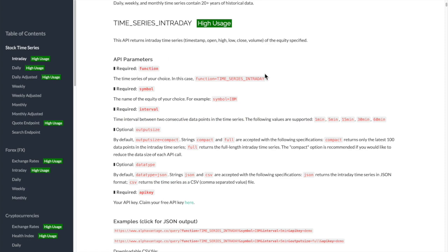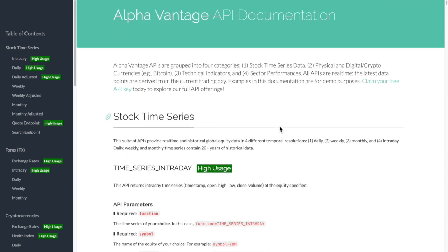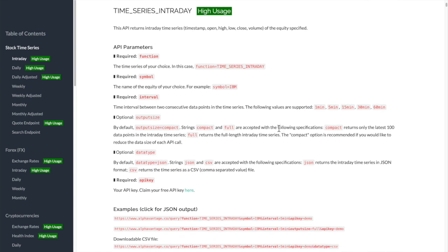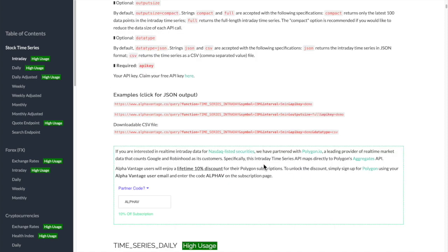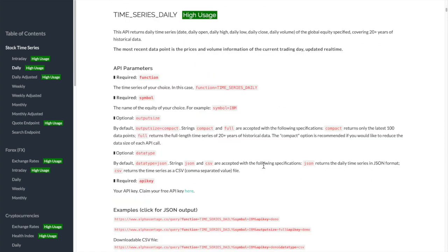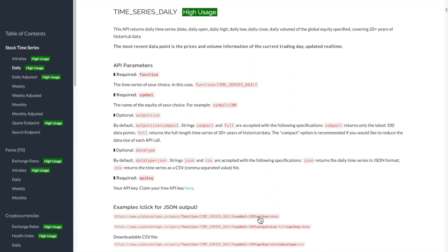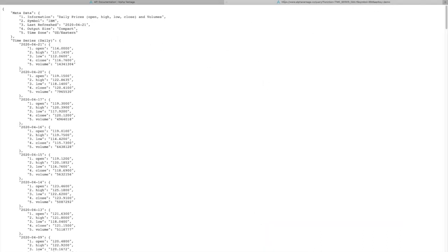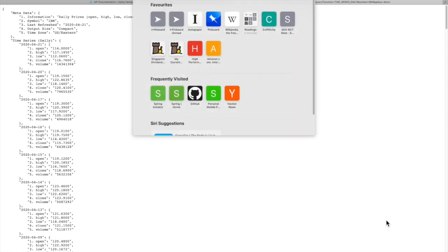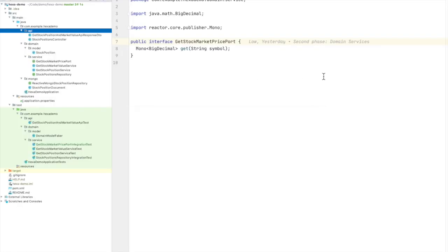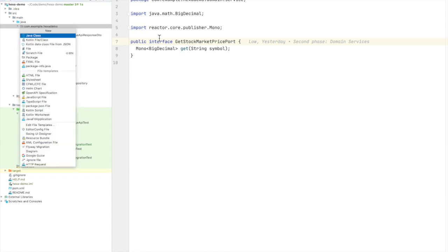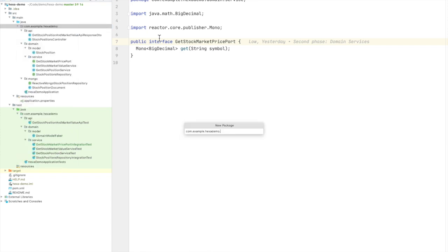For the stock market price, we use an external service, Alpha Vantage. Alpha Vantage comes with a large number of free services, and we'll be using the time series daily endpoint for this. If we click through the sample link, the demo link, you can see a sample of the JSON output. We'll copy this sample link right now, and we'll start the implementation using this. So let's go back.